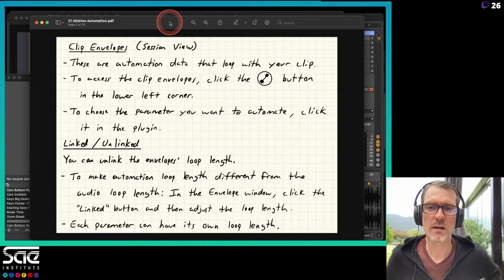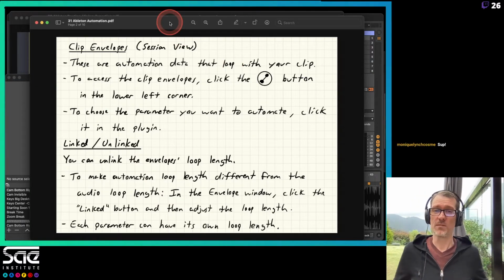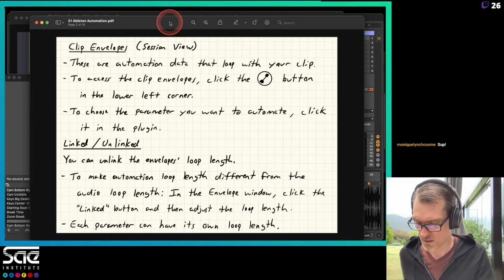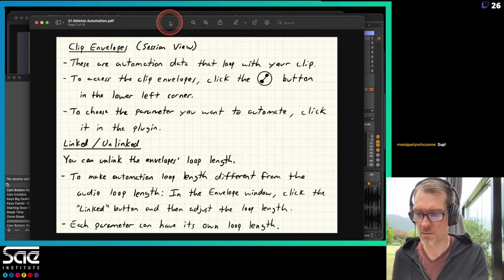All right, so now we're going to talk about automation. Automation in Ableton Live is very similar to Pro Tools and Logic, so we're not going to start all the way back at the beginning. I'm going to assume that y'all know what automation is.